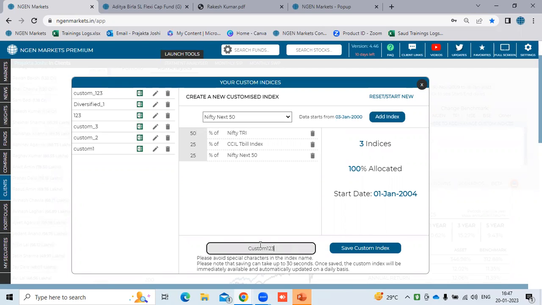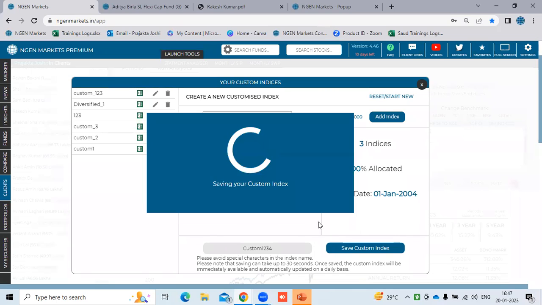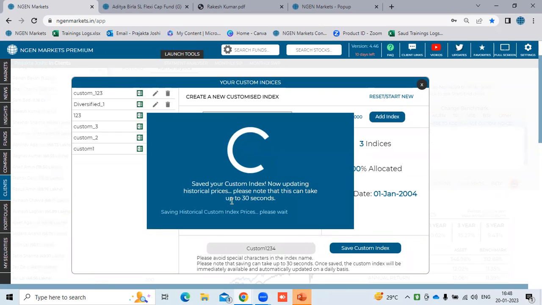So you have to be patient. It can take up to 20-30 seconds, because it's uploading data. So what it's doing is creating a full historical index.